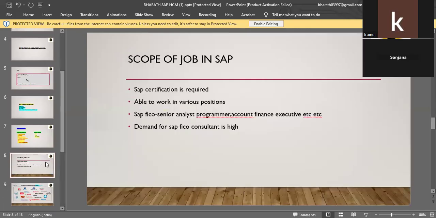Now, scope of job in SAP. First of all, you will be certified, and you will be able to work in various positions, but it depends on your model. Suppose here I have shown a FICO senior analyst, but if your model is under HR, then you might work in recruitment, payroll, hiring action, and decision tree. These are the possible positions where you will be appointed.